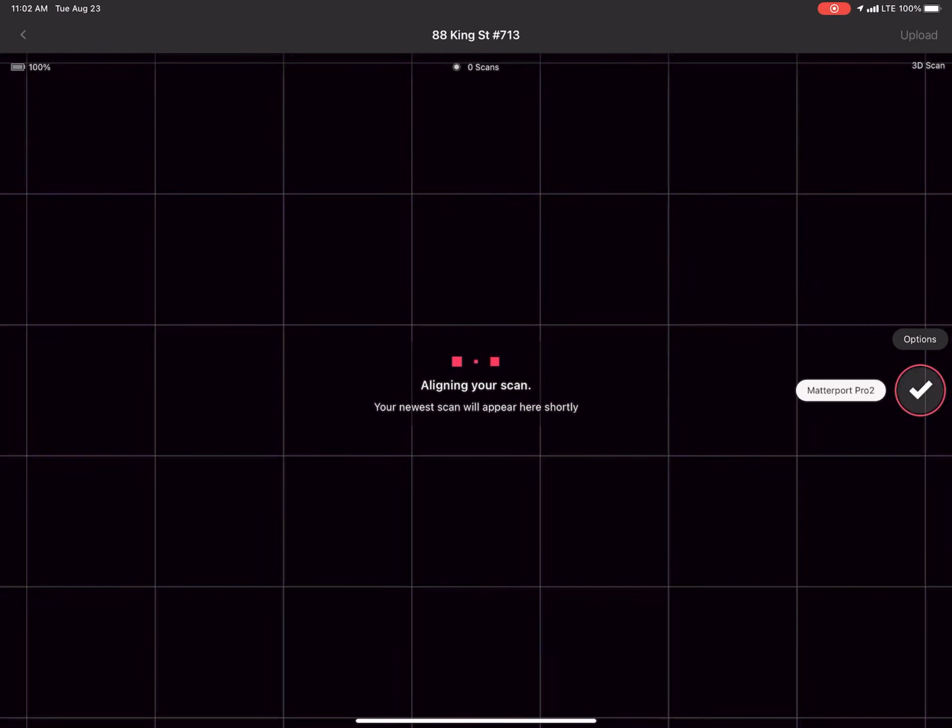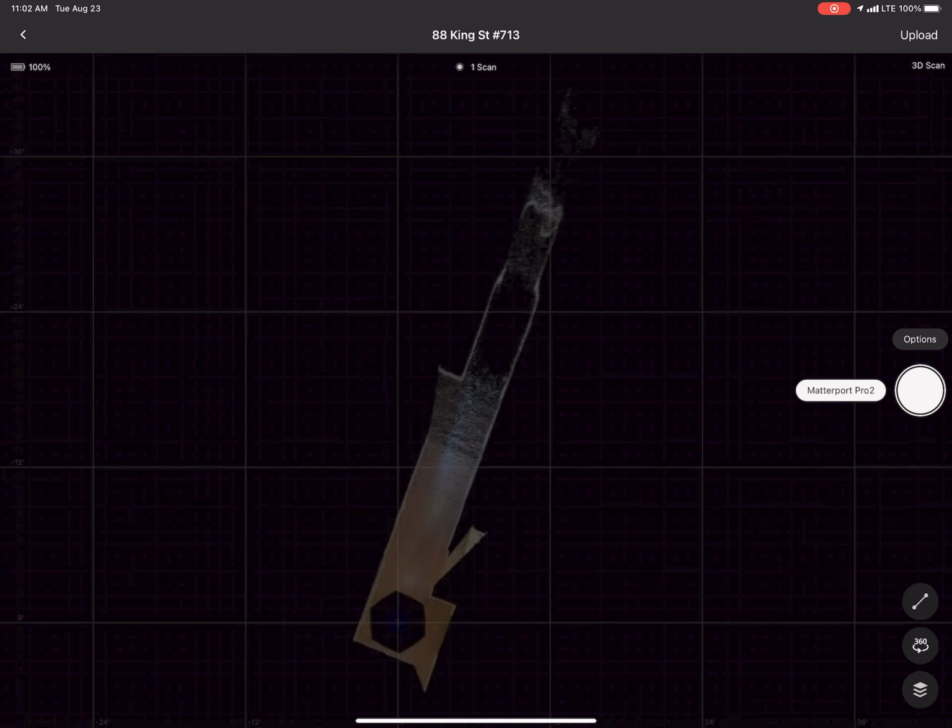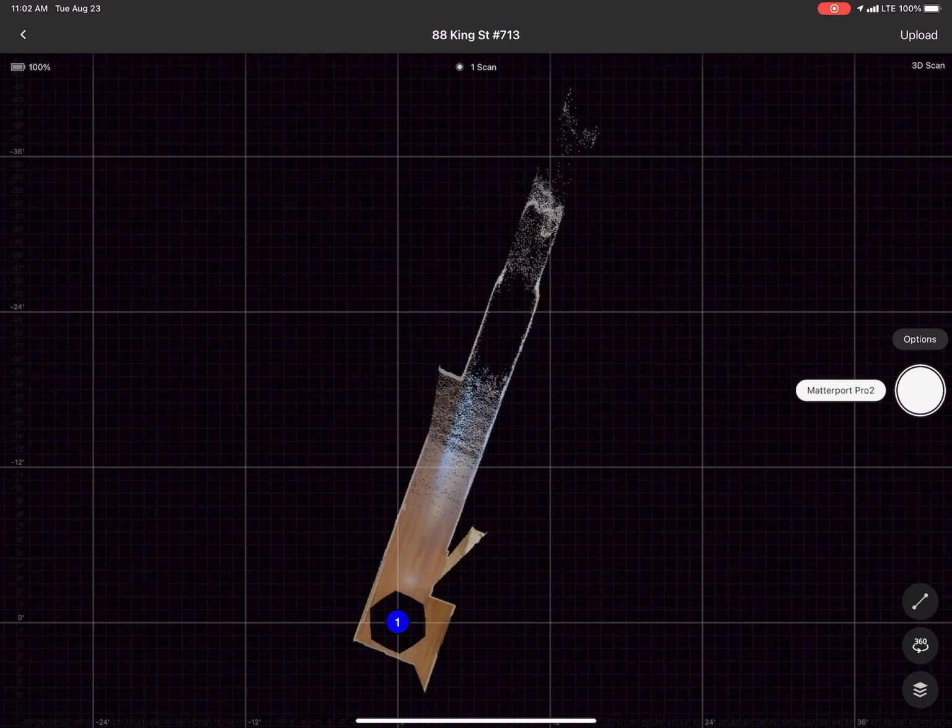Today, we're going to do a Matterport 3D tour of a property in San Francisco, 88 King Street, number 713. So let's get into it. I've already put the address in, and here we've already done the first scan in the hallway.